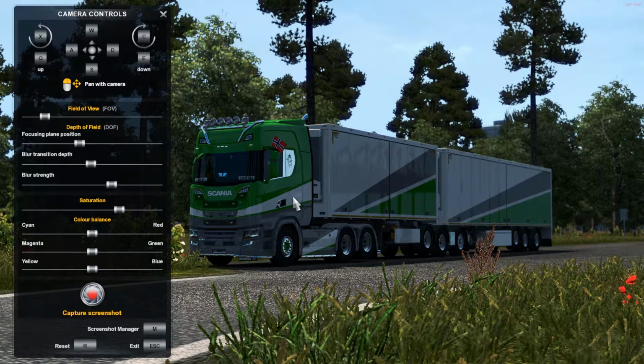Now, if you're connected to the server, you can't play with your depth of field, unfortunately, so everything will be in focus. But if you're in offline mode, which I am right now, you can play with your depth of field and you can really set what you want to capture, what part of the truck you want to capture, what part of the background you want to capture, and just what you want to be in focus. I prefer having the cab as much as possible in focus and then the trailer fading out a little bit.